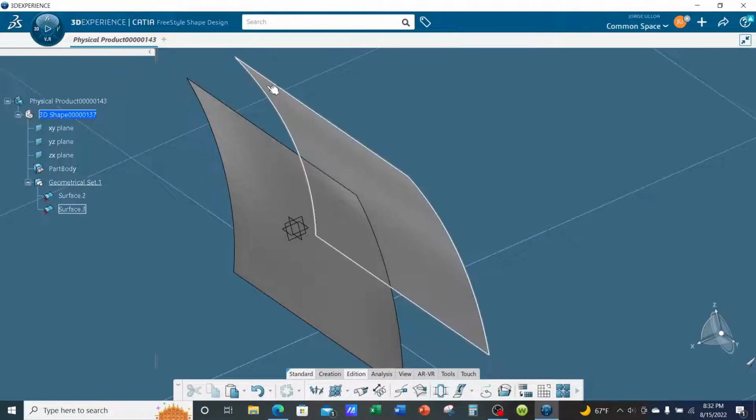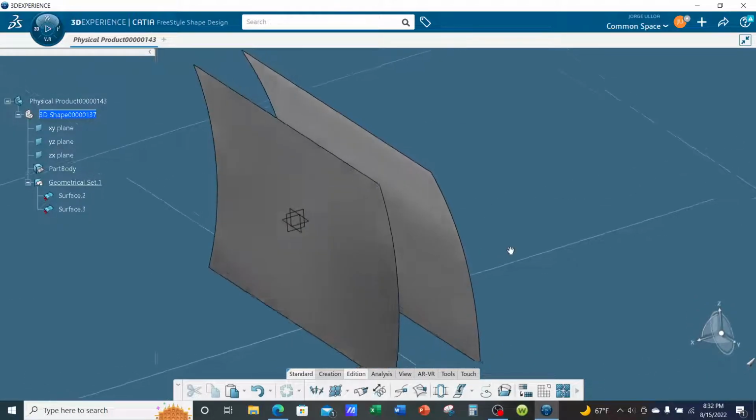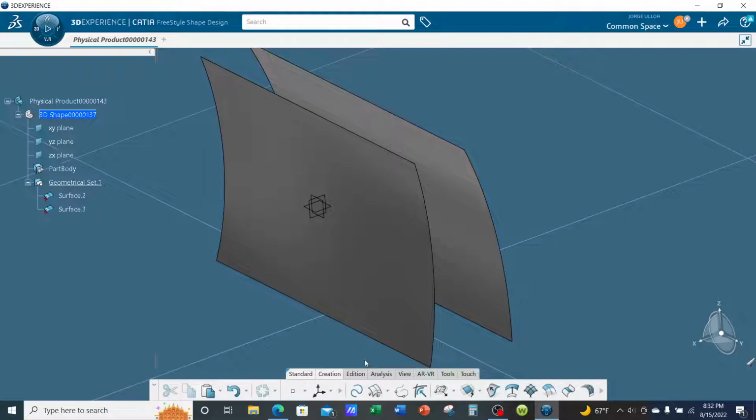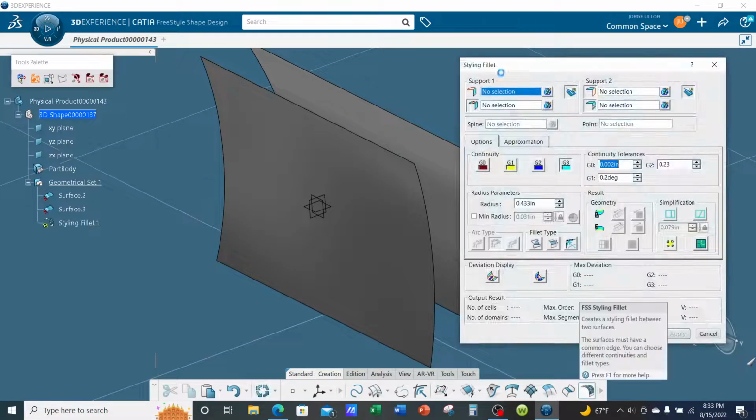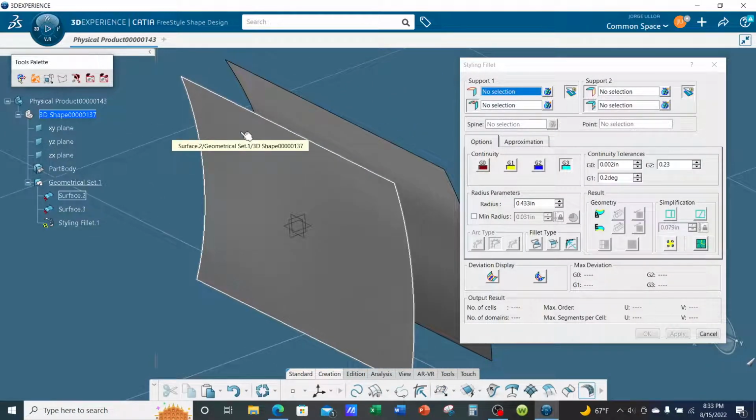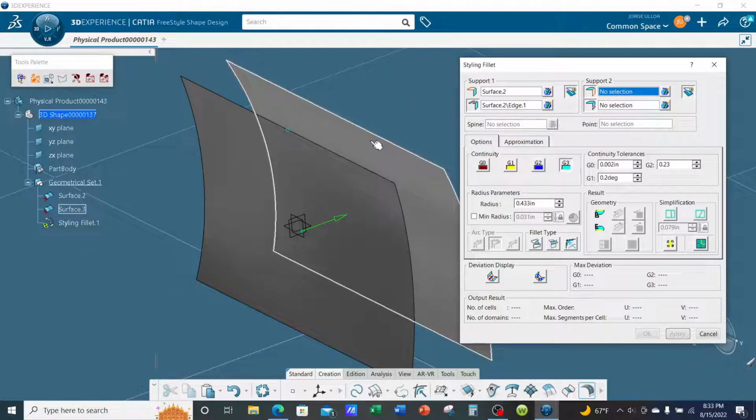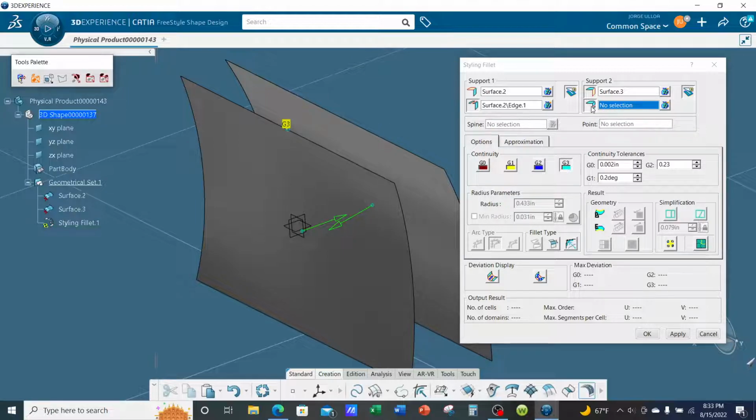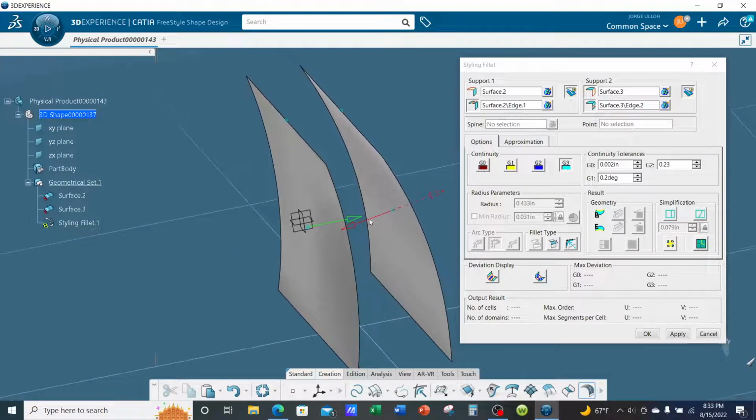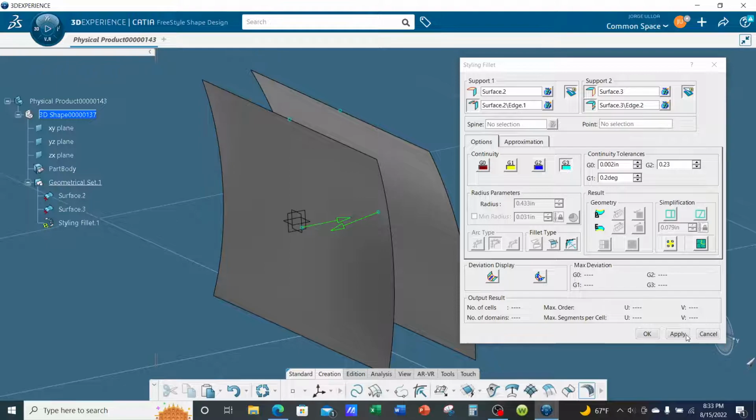Okay, so I'm going to use the style fillet to do the top of the headrest. So let's go back to creation, styling fillet. Alright, so I'm going to pick my first support, the front surface. Then I can pick the edge. By the way, if yours doesn't allow you to pick the edge, you've got to turn this on. Pick the edge. Go to next surface. Turn this on again if it doesn't allow you to pick the edge. Pick the edge. Make sure both arrowheads are pointing inward. And let's apply.